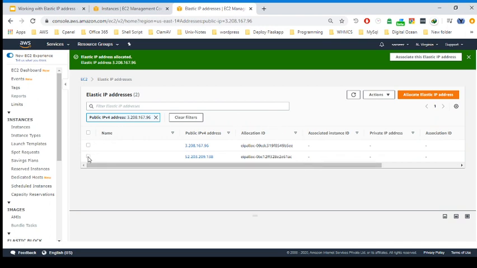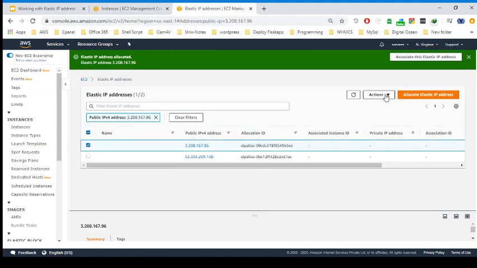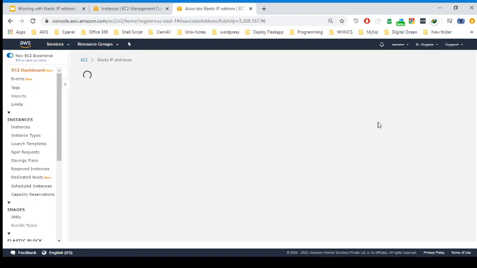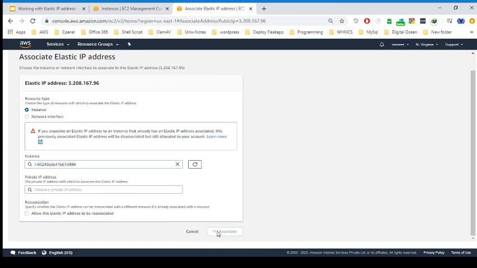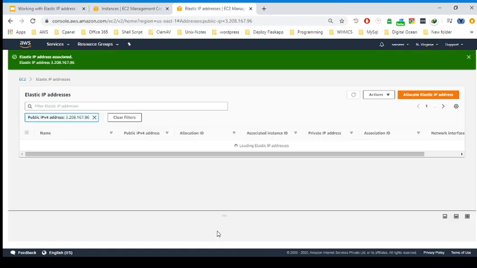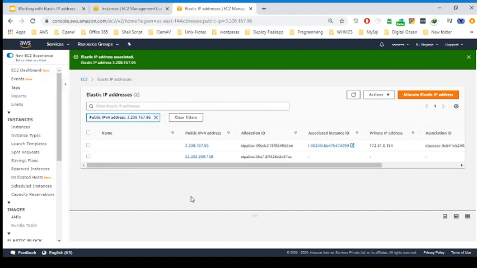Now to use any of the IPs, I need to select it, go to Actions and Associate elastic IP address, where I need to choose my instance name. And this is the instance ID, instance name, and the status is running. And associate. So now you see the instance ID associated to this elastic IP address.